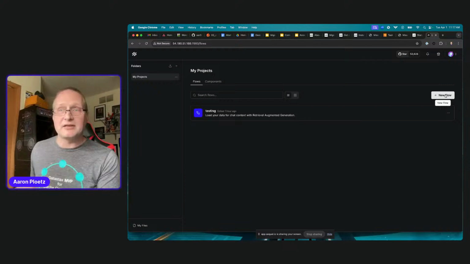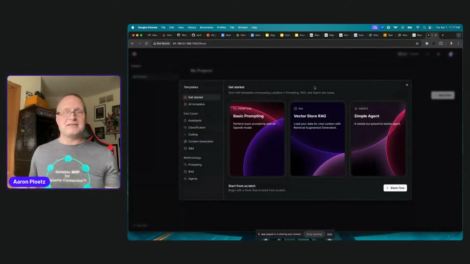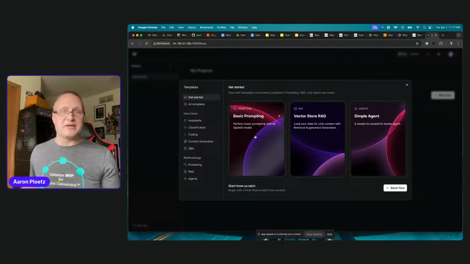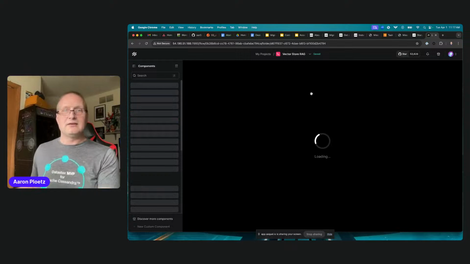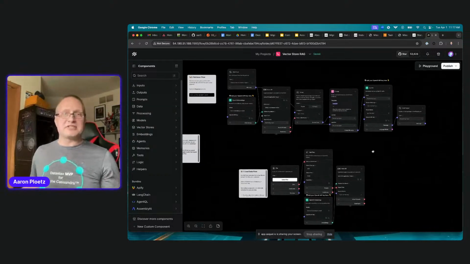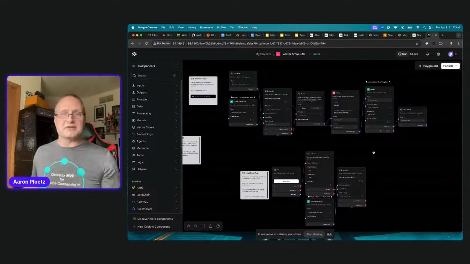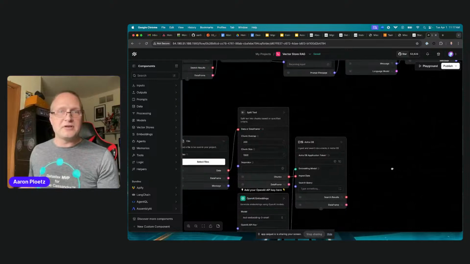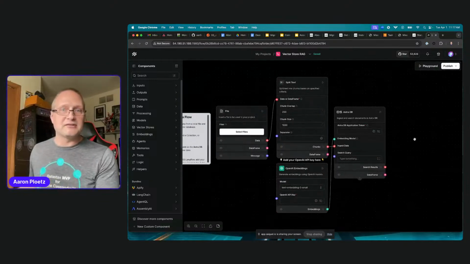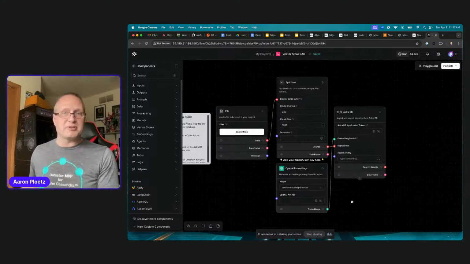So I'm going to say new flow, and you notice I get these three options that come up. One for basic prompting, one for vector store RAG, another for a simple agent. We are going to go with vector store RAG. So once you do this, you'll notice that you get two distinct flows here. You get the data loading flow down here, and then you also get the chat flow up here. So for now, we're going to focus on the data loading flow and get this built.